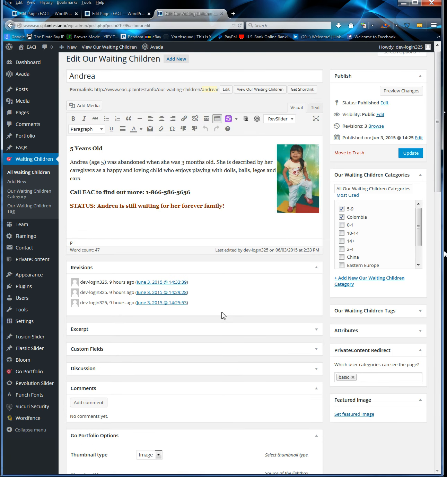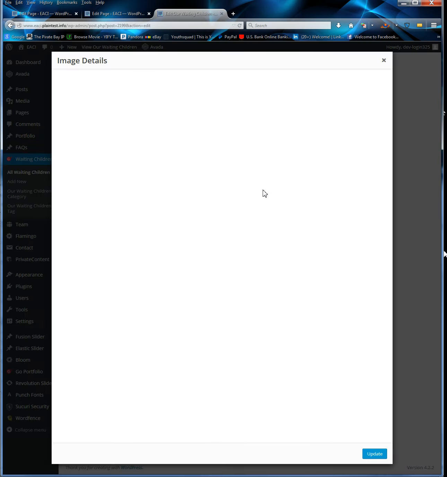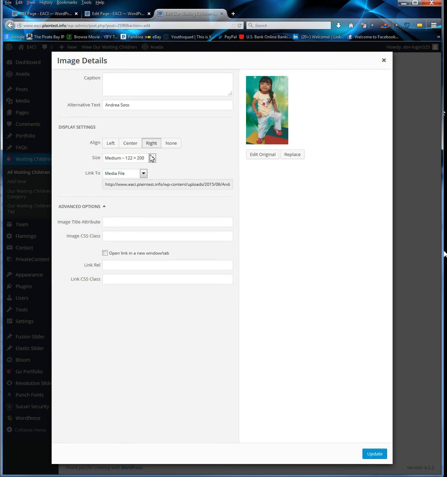Again, this can all be done in Visual Editor. So what I do is I always write how many years old they are at the very beginning, so they can see that on the waiting children page as the first text. In terms of pictures, I just have them all default to the medium size. I have them linked to the media file, so if they click on this picture, obviously they'll see the full resolution of it. And then I have it float to the right.